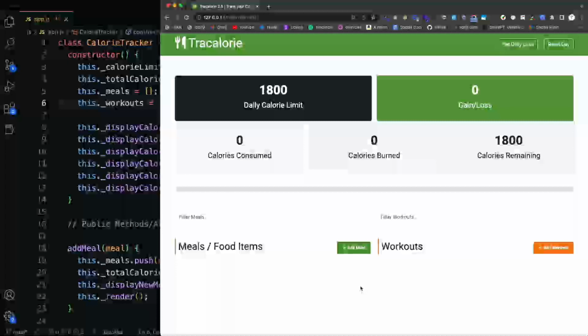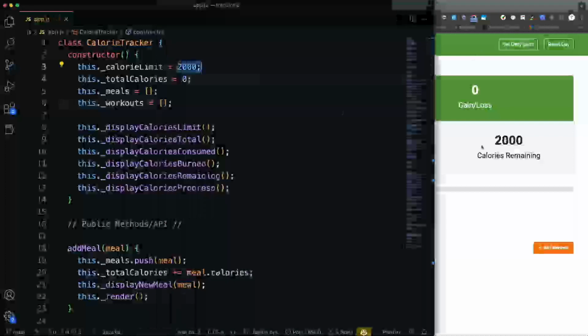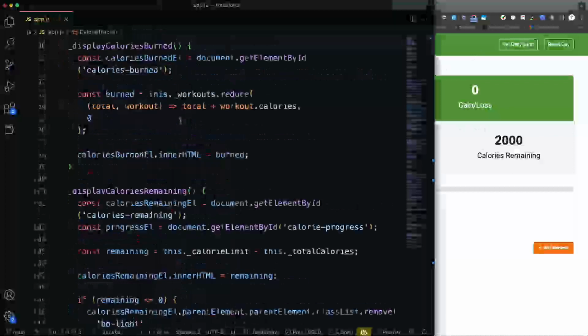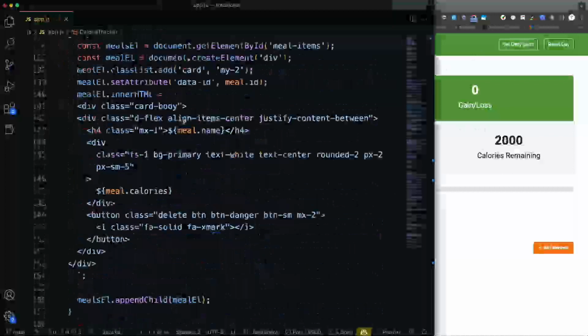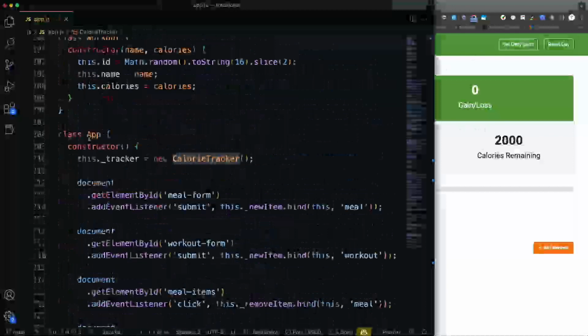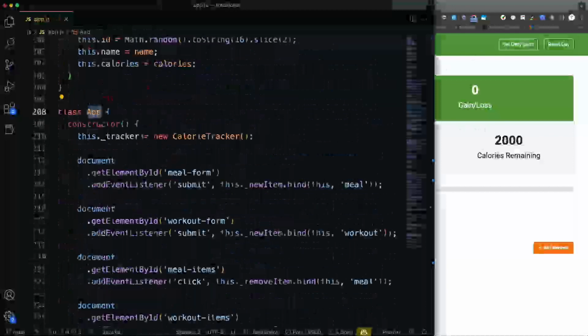All right, so now we're going to start to implement our storage class. And I think the first thing that I want to do with that class is the limit, because in the last video I set it to 1800, but if I reload, of course, it goes back to the initial 2000. So what we'll do is create a new class, and I'm going to put it down at the bottom, but above the app class. I want the app class to be the last one, because that's sort of the initializer.